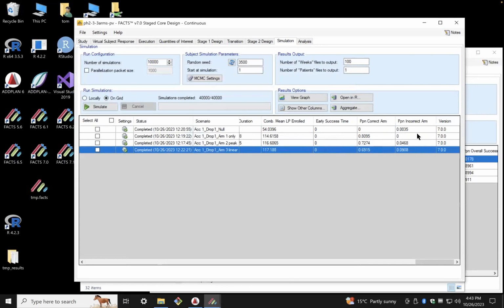And we can see the proportion of times an incorrect arm is included in a successful trial. So even when we've taken the incorrect arm, because they do have some treatment effect, they are successful some of the time.